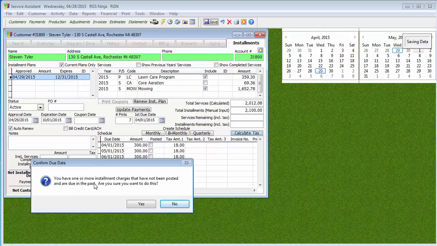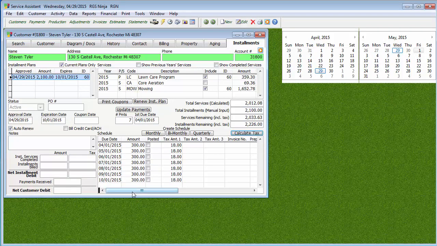It's going to tell me, because again, I set it for April 1st, you have one or more installment charges that have not been posted or in the past. Do you want to do this? Again, I'm doing it because I'm doing it for demonstration. All right. Now, this customer will be charged on those due dates that amount. They will not be charged on a pay-as-you-go for the lawn care or the lawn mowing, because again, those two services are part of that installment plan.